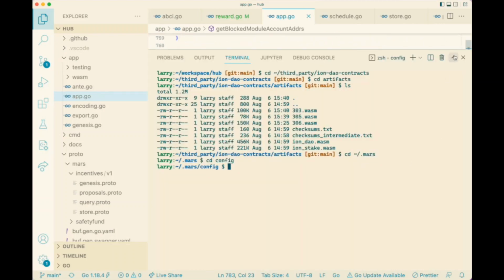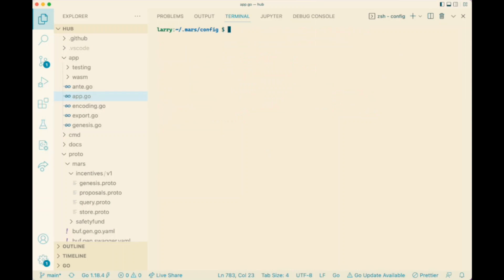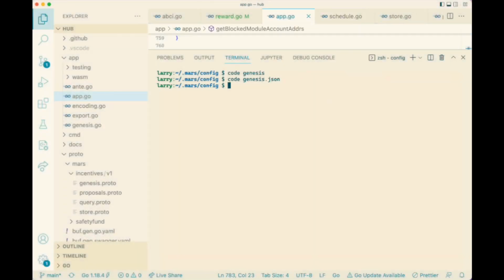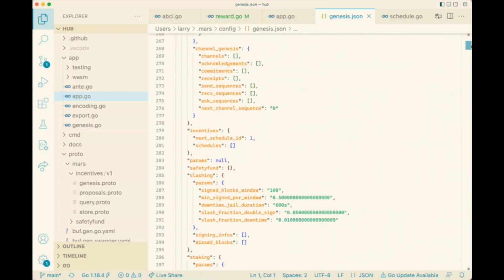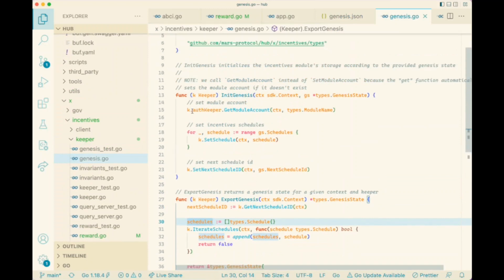The last thing today is I'm gonna show you guys this thing in action. So let's take a look at our Genesis file. So this is our Genesis file, and for incentives, we set next schedule ID as 1 and schedules as nothing. We need to talk about Genesis. It's really simple. So we create the module account for our module. If there are schedules in the Genesis state, we save them. And we save the next schedule ID. That's about it.